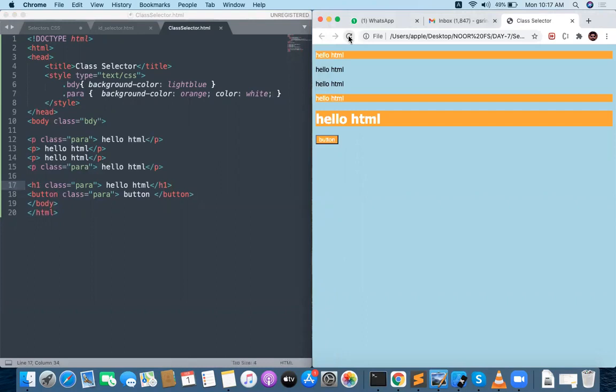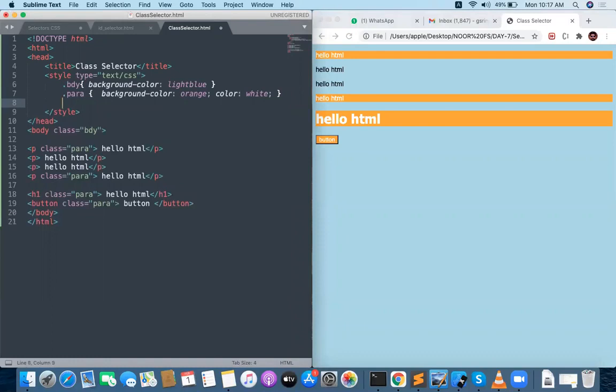That particular style got applied for all the classes. Can you see that now? Okay, there is one more class I want to write here. So I am writing my own custom class called align class. In the align class, my requirement is text-align to center.